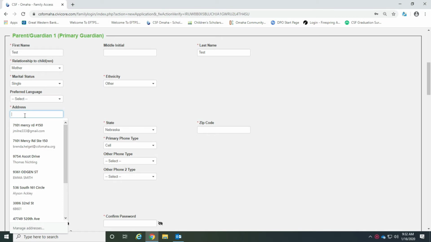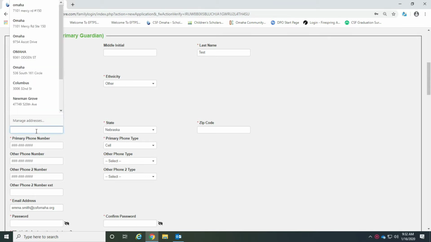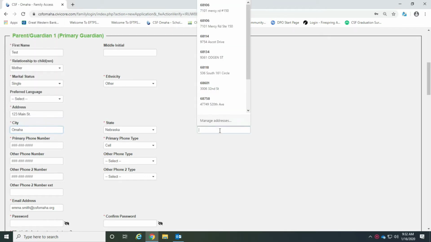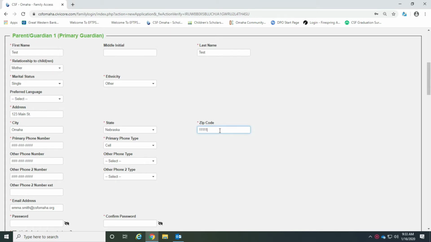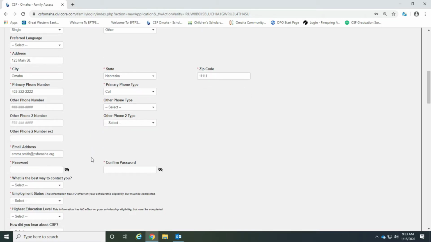Next thing we're going to have you do is type in your address. We do send out mailings. One of the main mailings that we send out is notifying our families on whether or not they've received a CSF scholarship. So this is definitely something that we want to keep up to date. And if anything changes, you can just let our office know and we can change that on your application as needed. We're also going to have you put in a phone number, that way we can contact you this way if at all needed. And then you'll select what type of phone that is, whether it's home, work, or cell. And if you have any other additional phone numbers you'd like to add, you're more than welcome to do that.